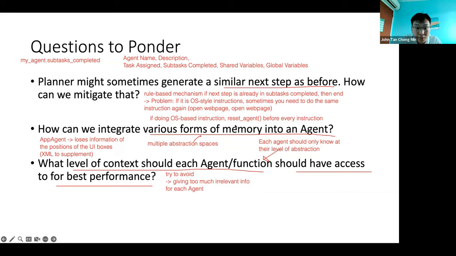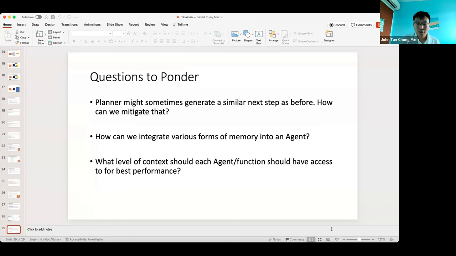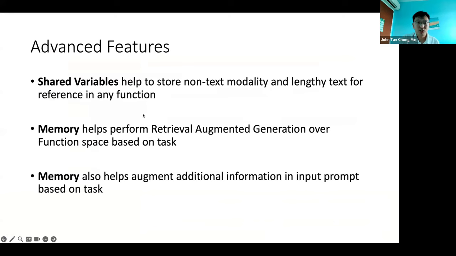Okay, Brian, you asked something. I remember you talked about multi-modality. Multi-modality is in shared variables. You can use shared variables to do your processing for images, audio, and so on, because you can't possibly pass that information back into the subtask completed. So you have to do this separately. That's why the shared variables also help to do multimodal stuff. Let me show you. Shared variables, this one. Yeah, multimodal stuff will be in the agents. That's right.